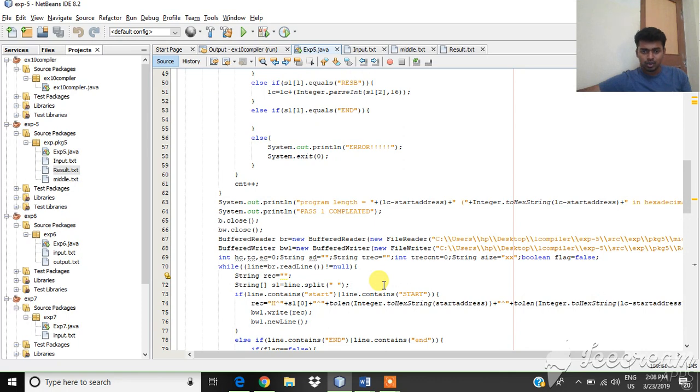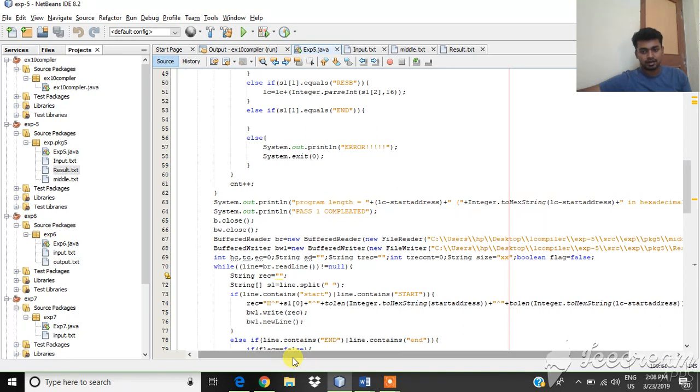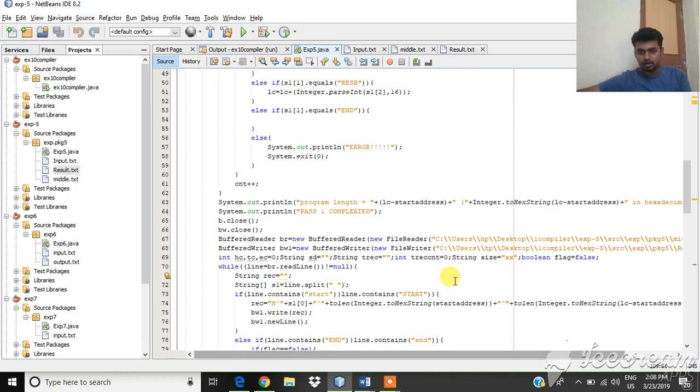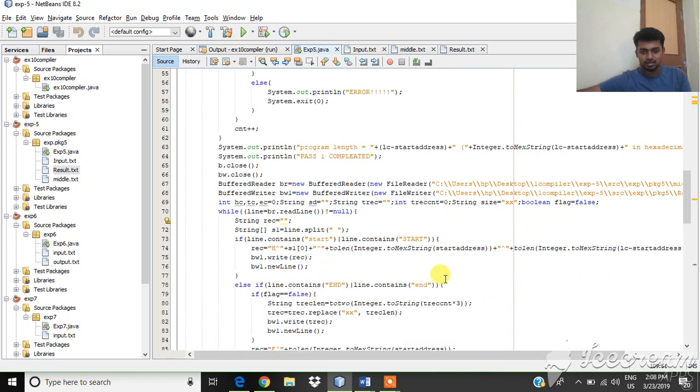Once we have done this operation, the address assignment, the location counter and all, we find the length of the program. The program length is found by the location counter minus the starting address. After the first pass, the address assignment, we read the input for the second pass from middle.txt, the file which has the address assignment. In result.txt, we will be writing the label definitions. So we read the line from middle.txt, split it into an array, and split it according to blank space.